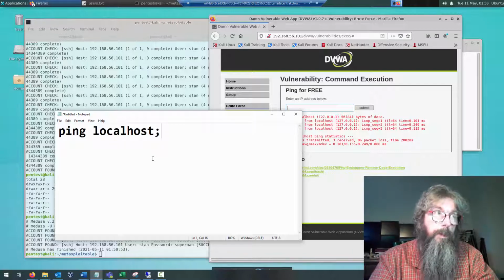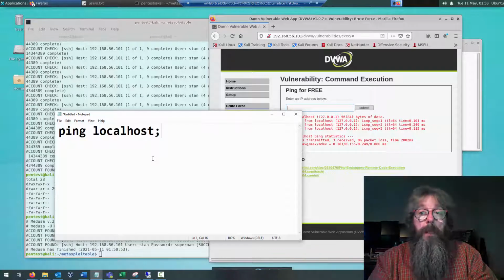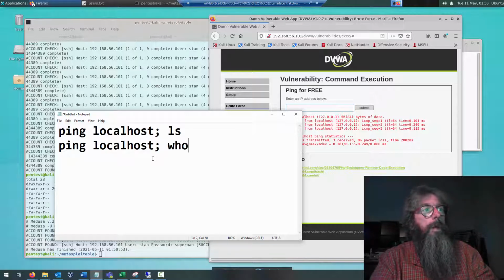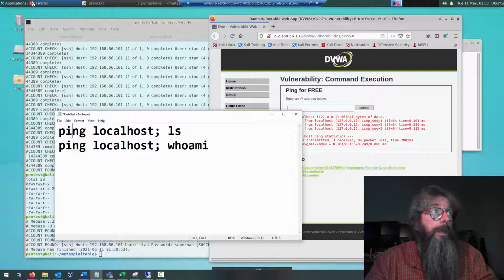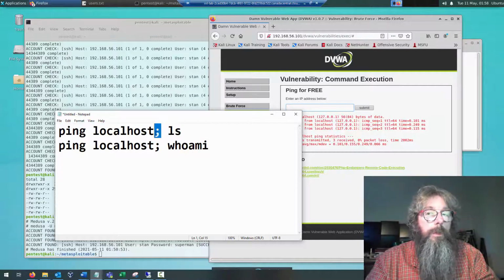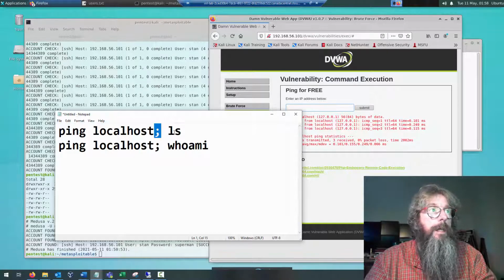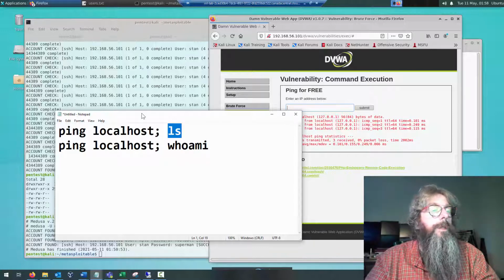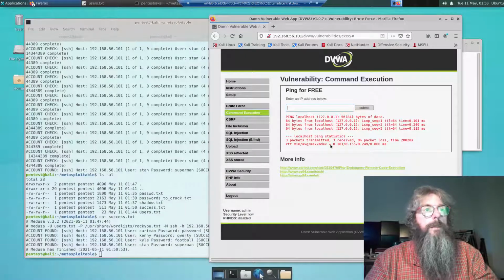And what I want to do is finish the first command and start another command. The easiest command is ls. I can also do ping localhost, who am I? I can do very simple commands, but the ping is already there. So all I need to do is supply this other stuff: localhost, a semicolon to end that first command, and then ls to start the second command at that point. So let's try that.